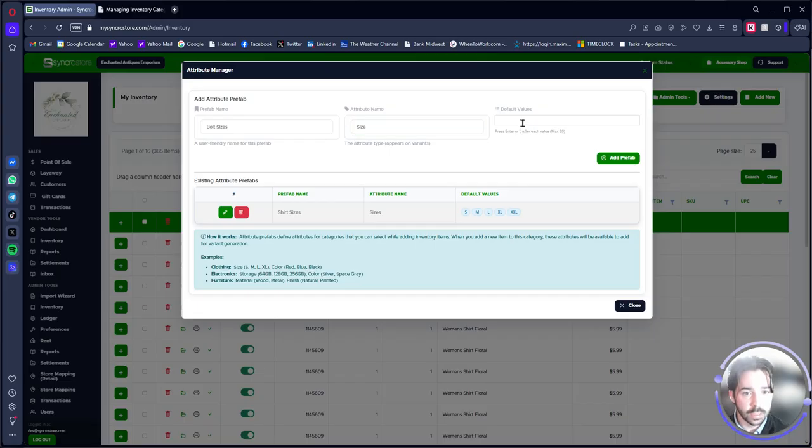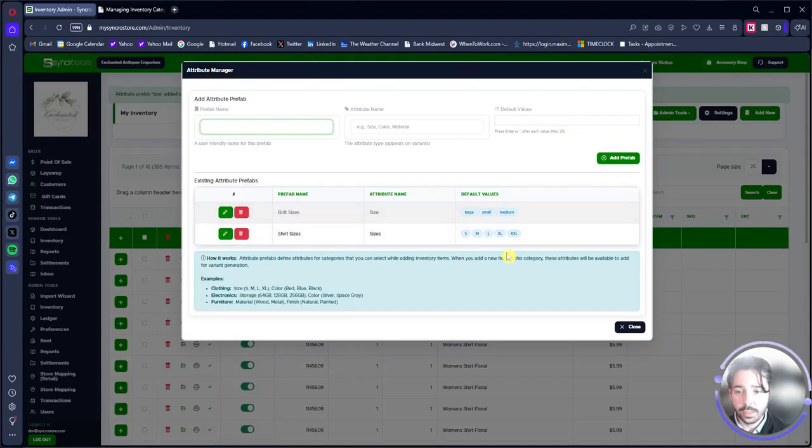Then navigate to the default values tab and select the possible values for the attribute. Large, small. Then, once you're satisfied with the information that you've entered, hit Add Prefab. This will then update the grid seen below with your new variant prefab.